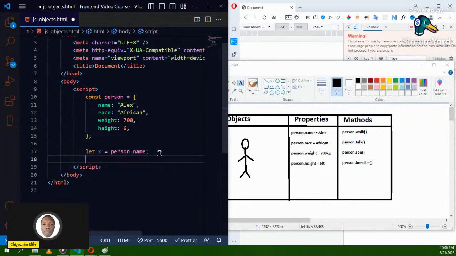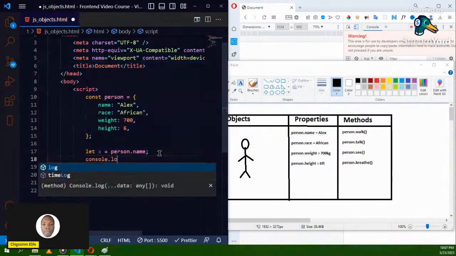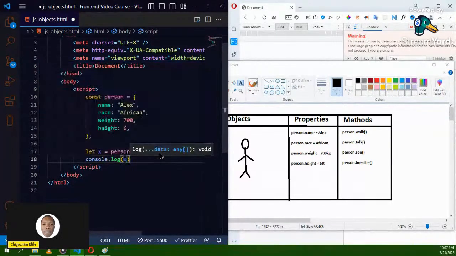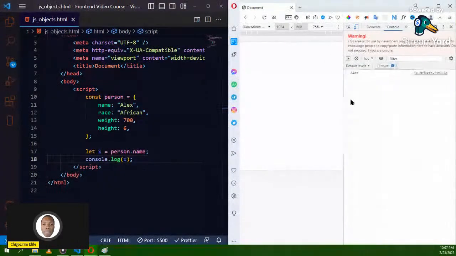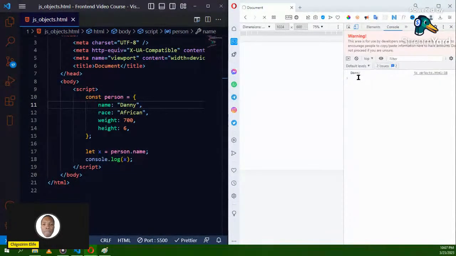Now, next thing I'm going to do is console.log. Show it in our console section in our browser. So console.log X. And when I refresh this, I've gotten Alex. Say peradventure this name changed to Danny. And I refresh this, it's going to change to Danny. Okay.